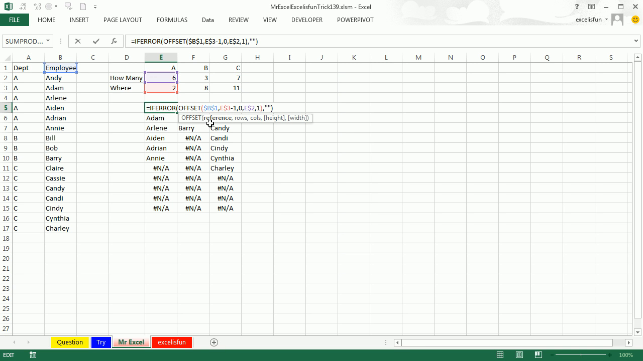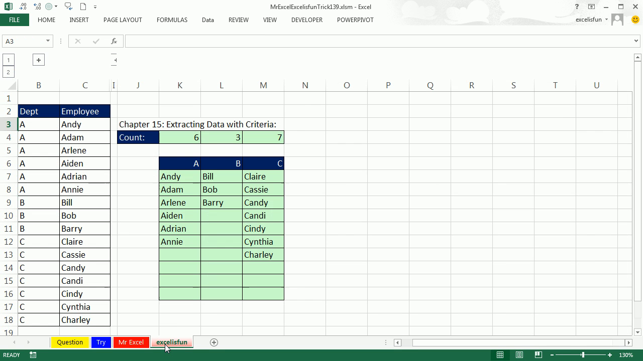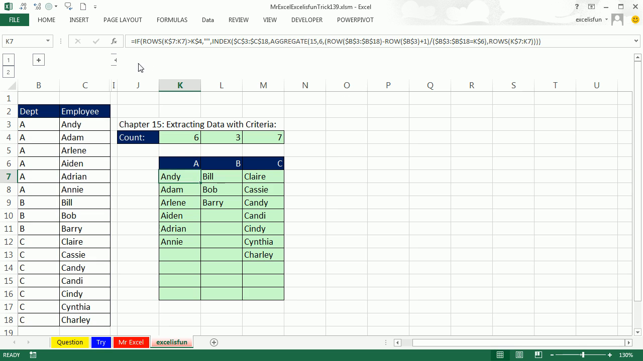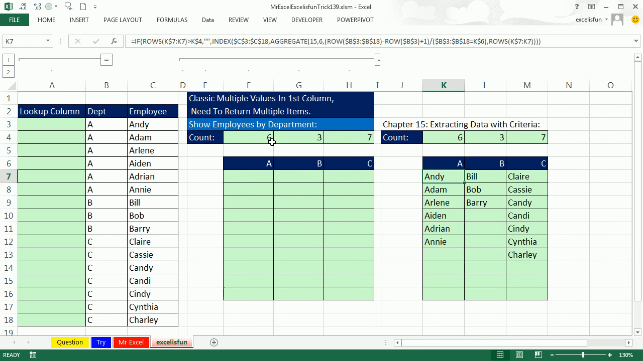Thanks, Mr. Excel. Hey, OFFSET and page setup don't show the error. I love it. And what's so cool about this is that's a little teeny formula compared to the array formula you'd have to do. Now, actually, Mr. Excel was right. In chapter 15 of my Control Shift Enter book, that chapter is called Extracting Data with Criteria. And I did a COUNTIF, and this is straight from the book. There's a big array formula with AGGREGATE. But let's do something slightly different here.